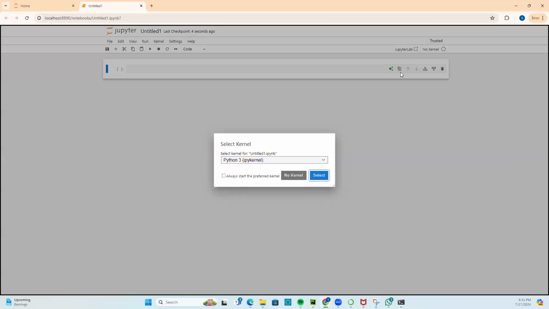Select the Python 3 kernel. So you can start executing inside this cell.